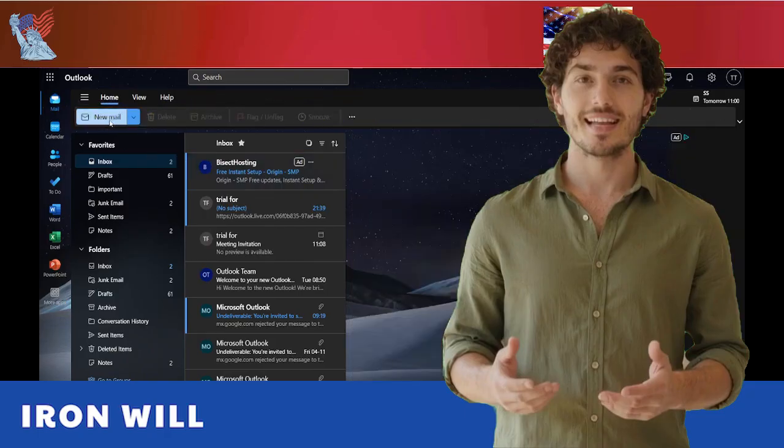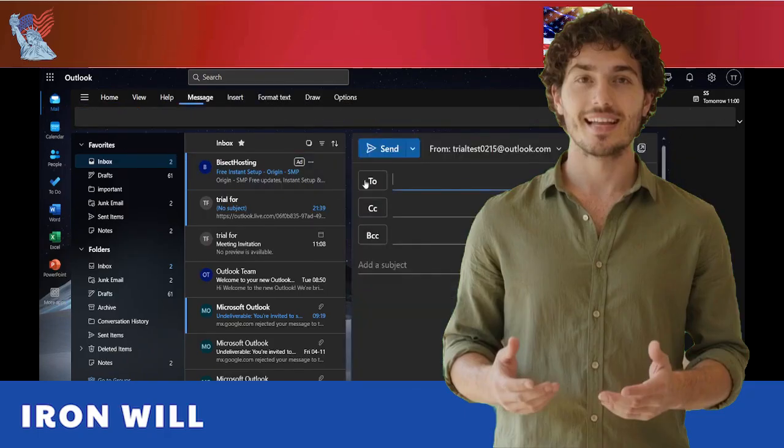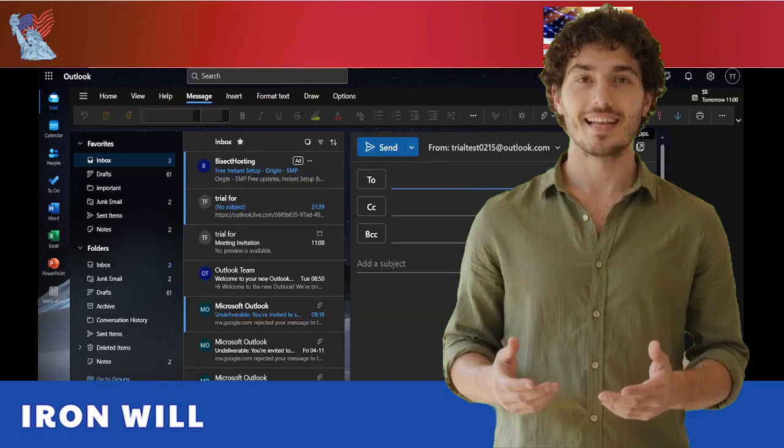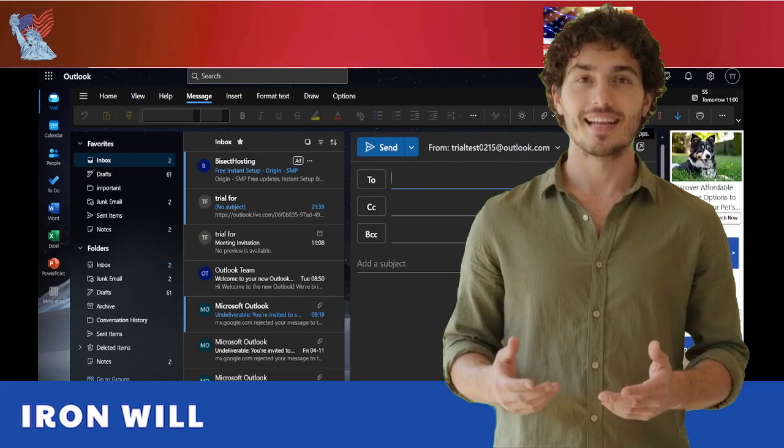After signing in, you will be directed to your dashboard. From here, click on New Mail, which is generally located in the upper section of the screen. While we are not sending a message, opening this window provides the toolbar required for the next steps.